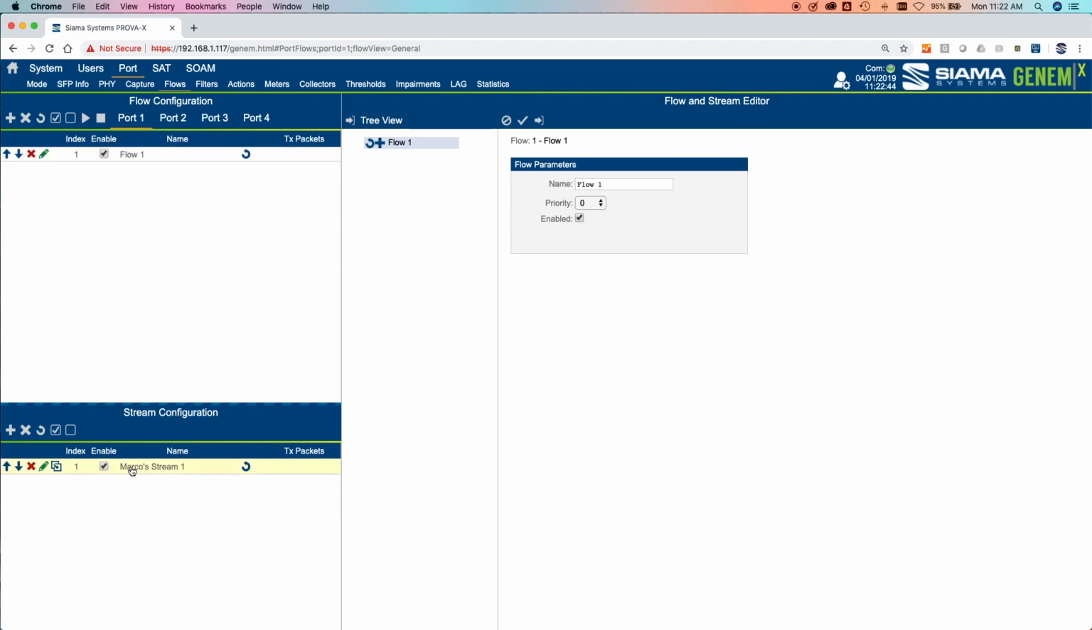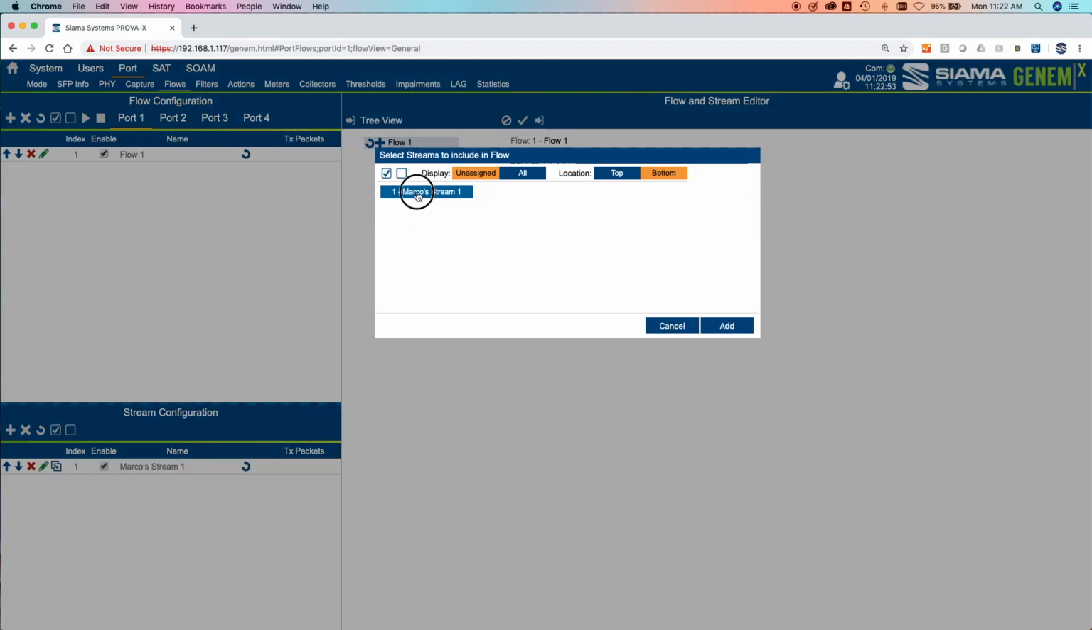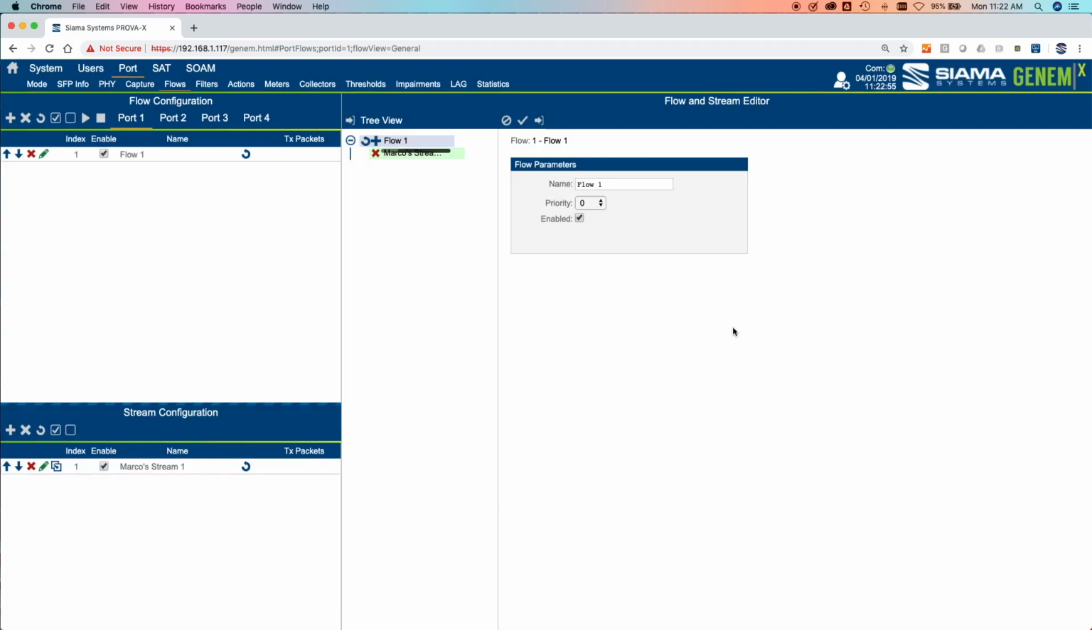So I'm going to go ahead and I can just grab this, drag and drop it here, or equivalently, I could choose to assign that stream by choosing it out of a list here and clicking add. Okay, so I just click on the plus for flow 1 and add it to that flow. If I had multiple streams, I could add them to this flow just by dragging and dropping if I wanted to.